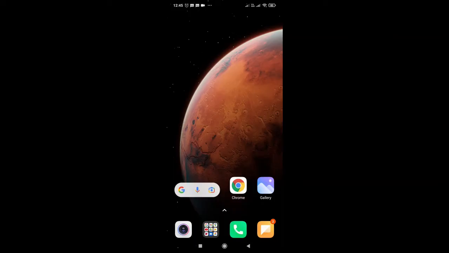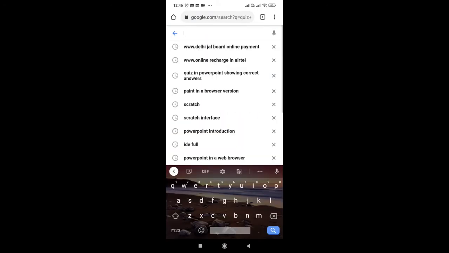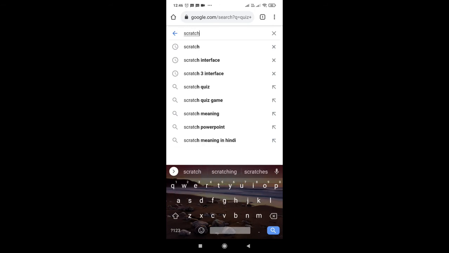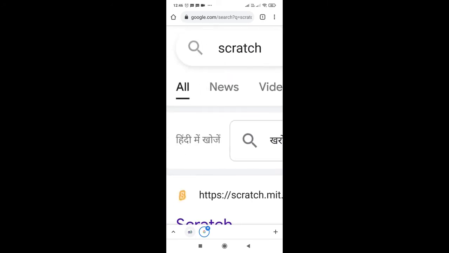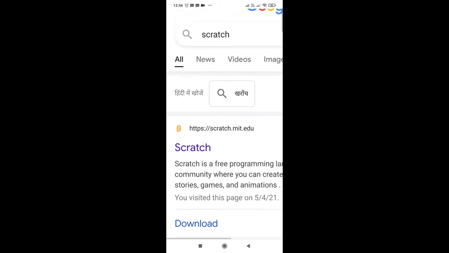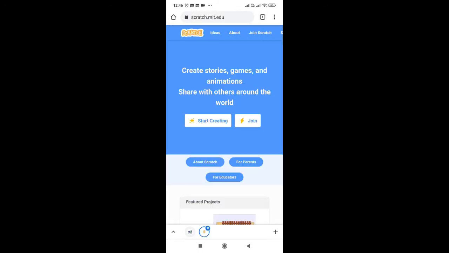We will learn how we can open Scratch on any phone. For that, I'll open any browser like Google Chrome. I have opened Google Chrome. I'll open Google, and here I'll type Scratch, S-C-R-A-T-C-H. When you search for it, you will get the very first site, which is https://scratch.mit.edu. Just click on this site, and here is the one which I am looking for. You just click on start creating.